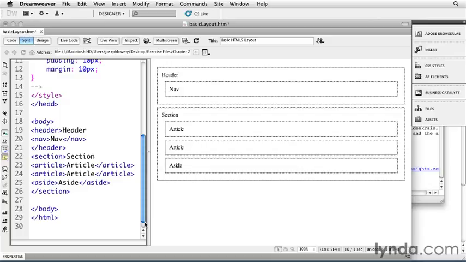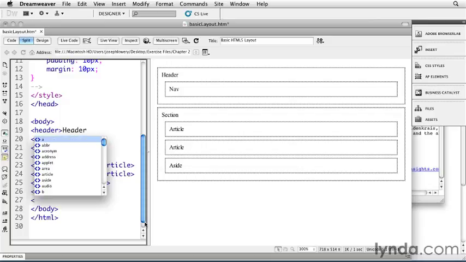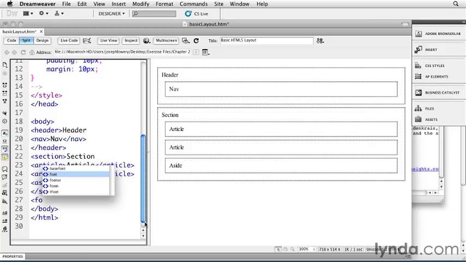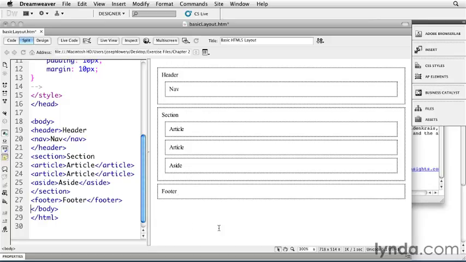And just as we did before, we'll start with opening the tag caret and beginning to type, and there's footer. I'll scroll down to footer and hit return. Dreamweaver completes it for me. And I put in the footer information, click into design view, and there you have it. A very full page set up with HTML5 tags.